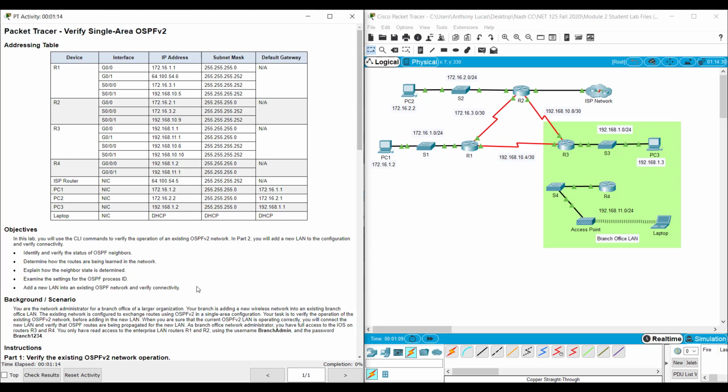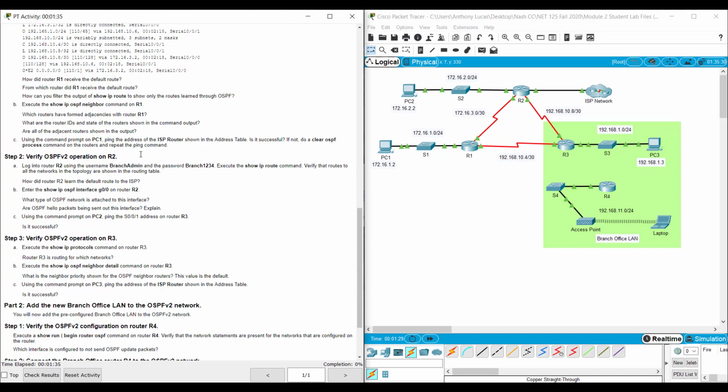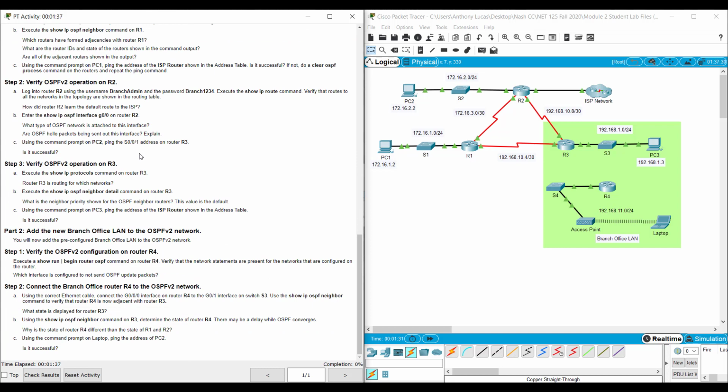Now, in this entire lab, they have you walk through these things, showing the IP interface brief, showing our IP route, showing IP route for only OSPF, showing our OSPF neighbors, protocols, and so on. We've done a lot of that over the last several labs in this module, right? So again, as we go down, they have you continue doing that for R1, R2, and R3.